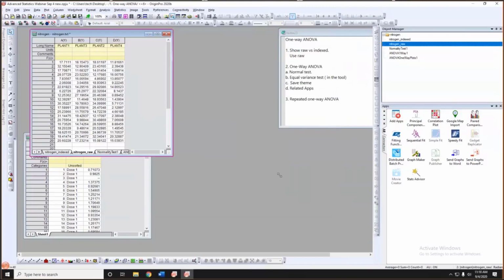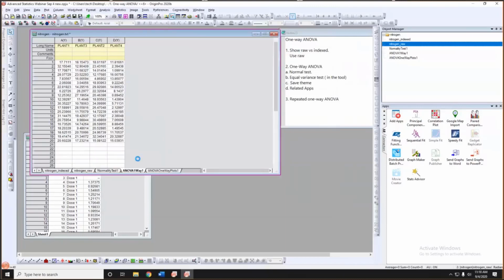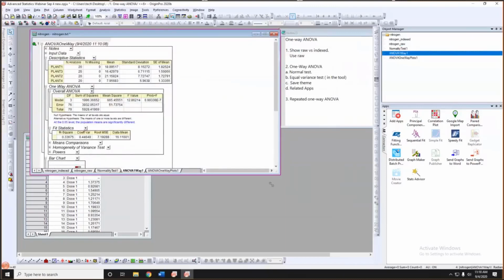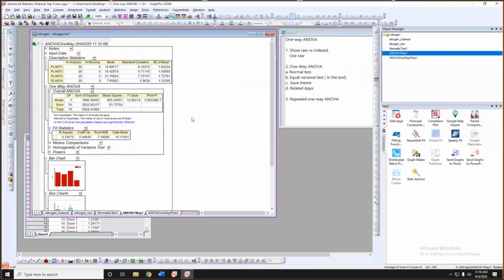If we go to the result sheet, let's see what result we can get from this test. The first thing we can check is the overall ANOVA. The p-value is less than 0.05, the significance level we set, which tells us that at least one group's mean is different.